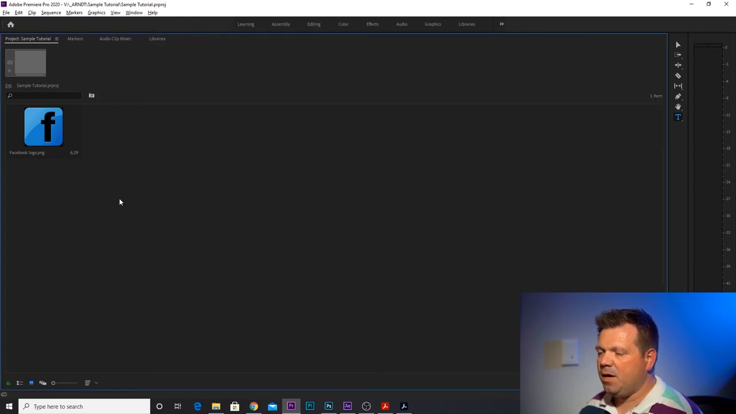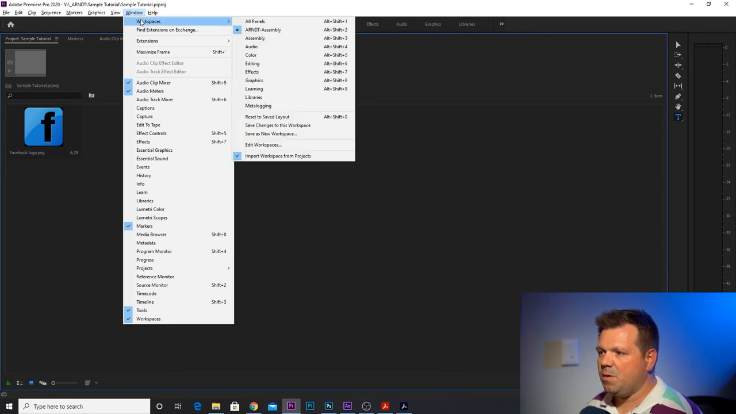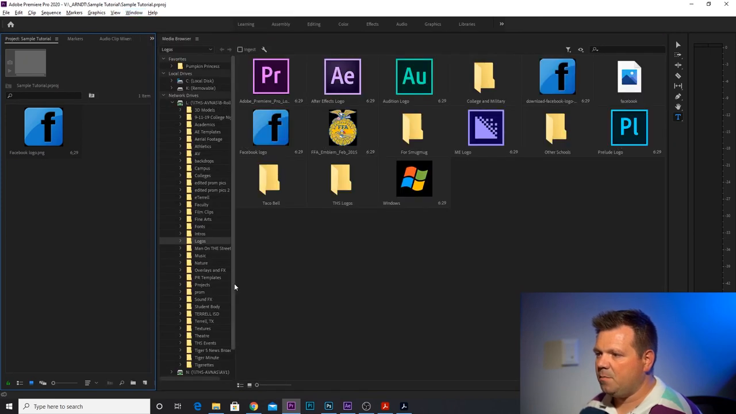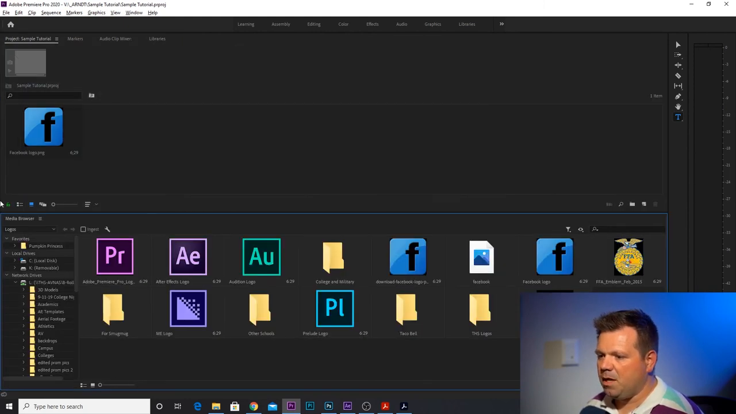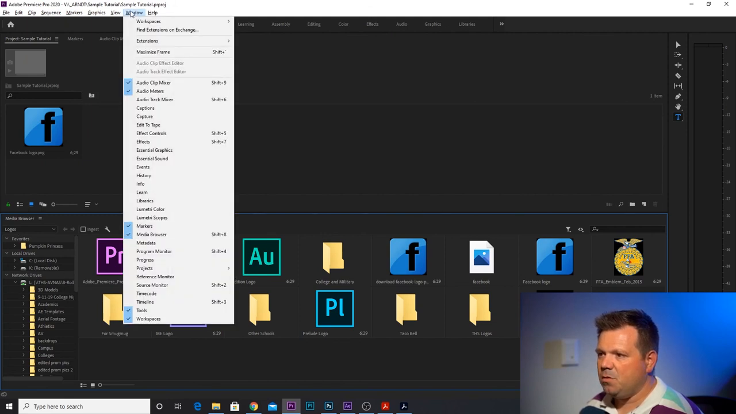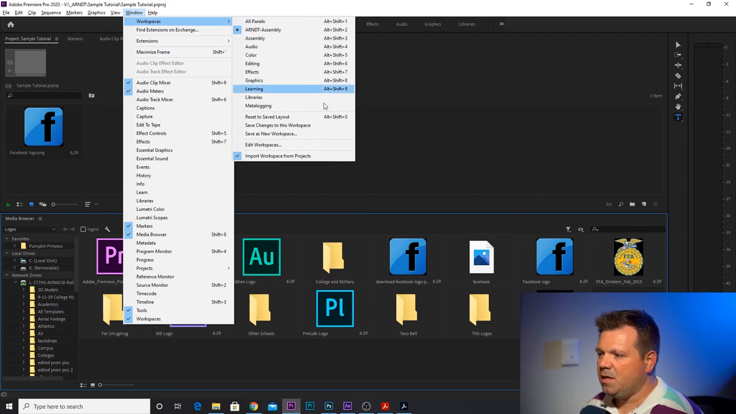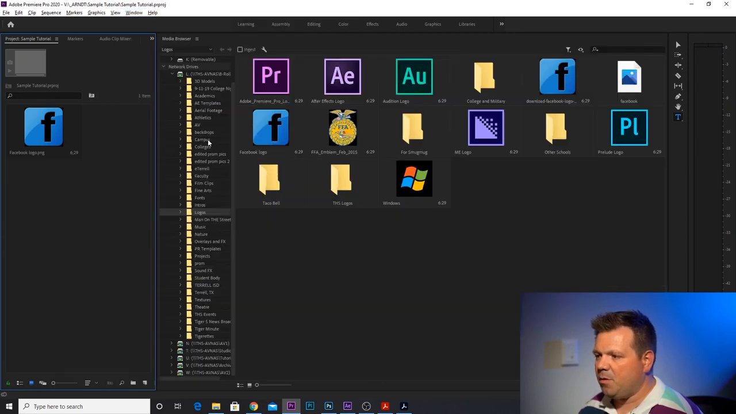If I make a mistake and I close this panel by accident, I can go up to Window, Workspaces, Reset to Saved Layout, and it's back. Okay. If I said, oh, I don't want this here, I want this on the bottom, I click and drag it down. Okay, so now you see it's on the bottom and everything's on top. I could go to Window, Workspaces, Save Changes to this workspace, and it will save the changes. Okay. But I'm not going to do that right now. I'm just going to leave it that way.